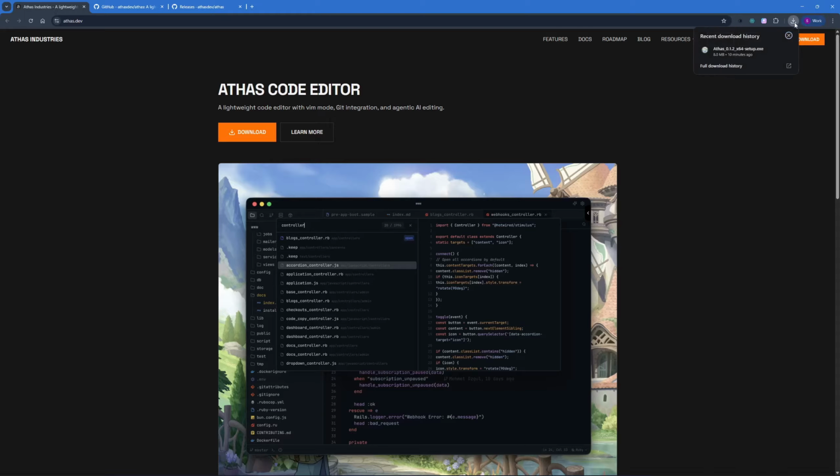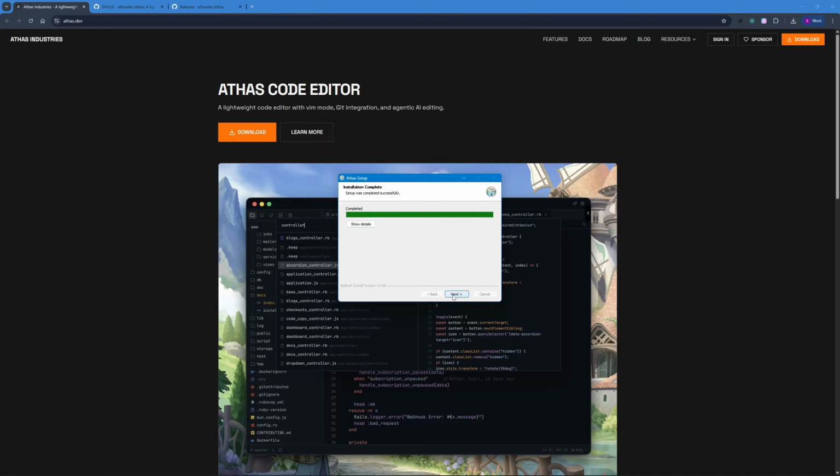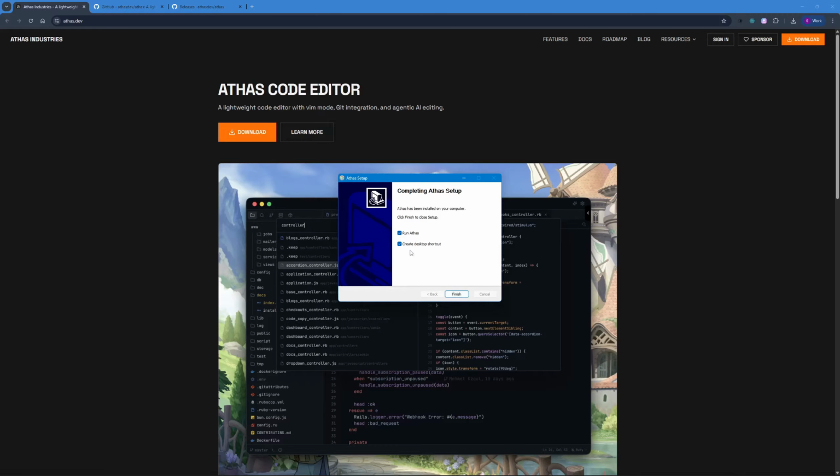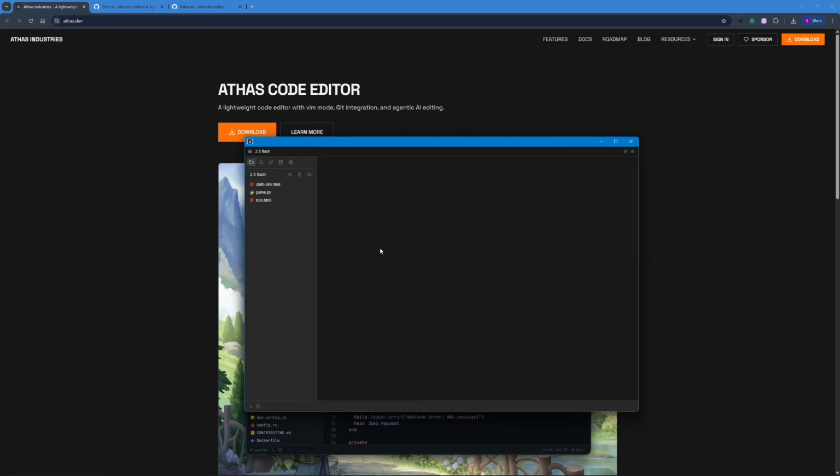And once you download it, you can just go ahead and pretty much run this. Now the install is pretty simple. You just have to follow along the steps and it's really simple install. Let's hit next. And I'm gonna run Athas right away. So there you go. This is how it looks. I know this looks really simple, but that's the whole point about it.